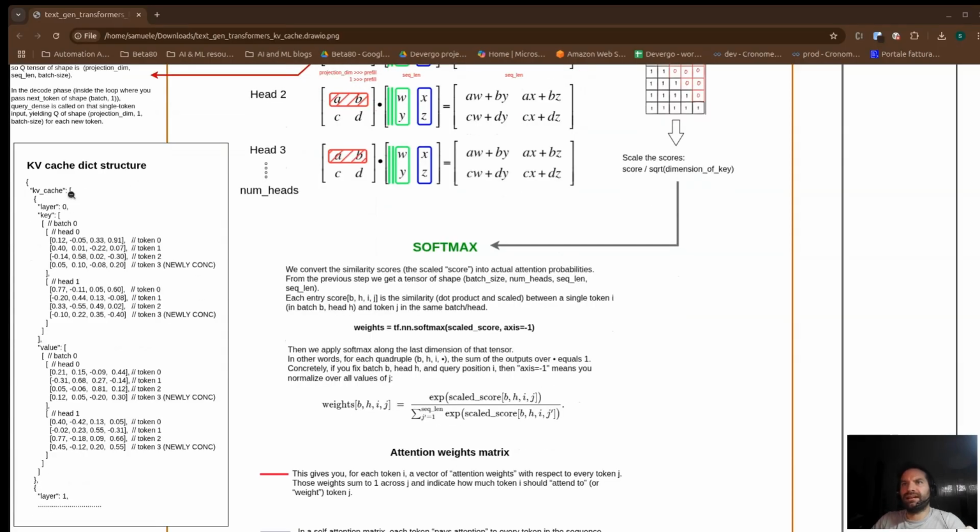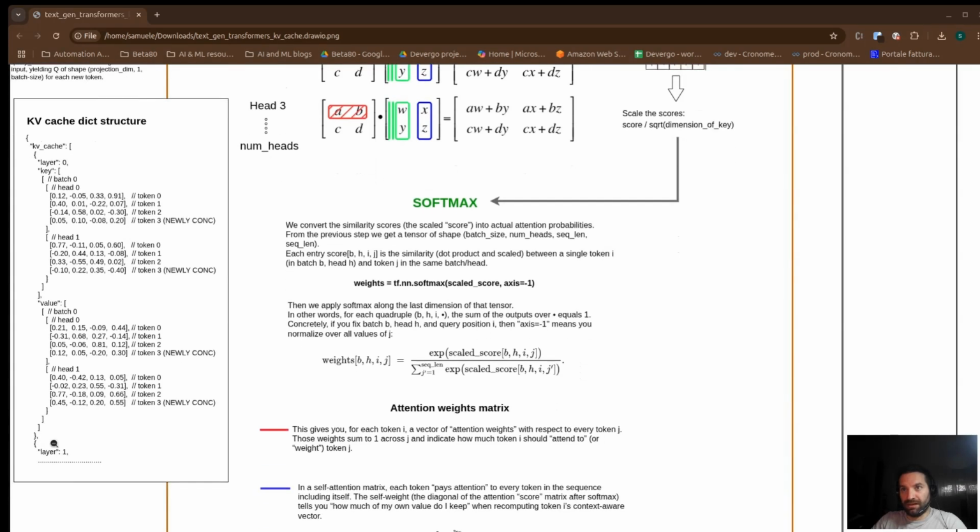The cache is organized in different levels. The first level is the layer. So this object represents layer 1, and next are going to be all the other layers. The second level is going to be key and value. So here we store the key matrix and the value matrix. The next level is the batch level, so it's going to be batch 0, 1, 2, and all the batches. The next level is the head. And at the end, we find directly the embeddings.